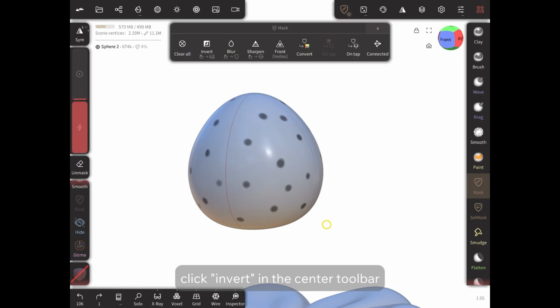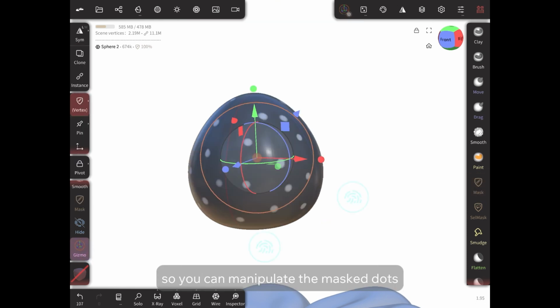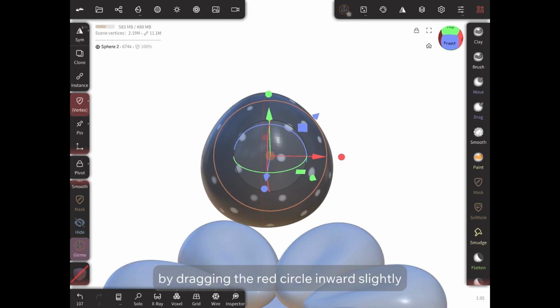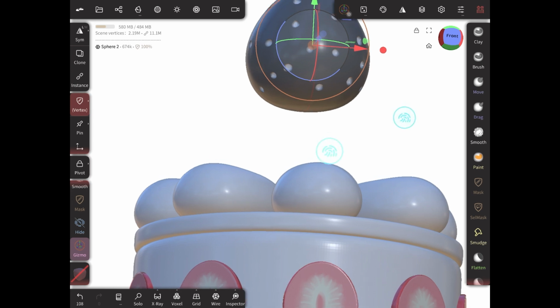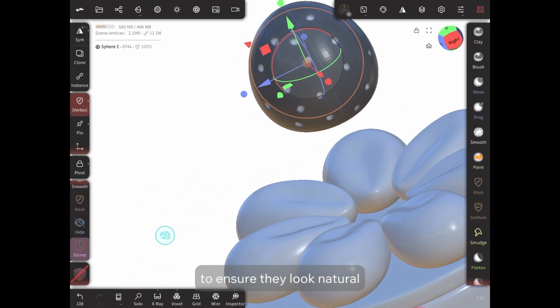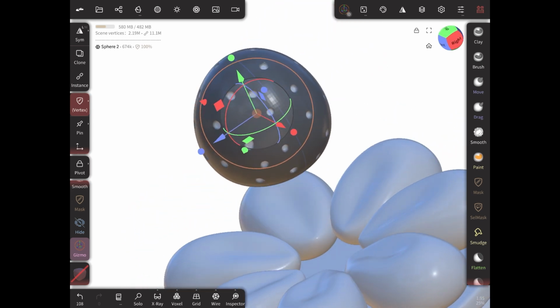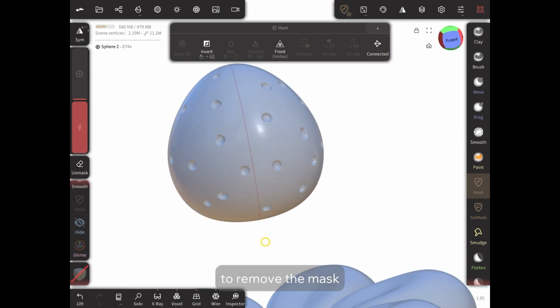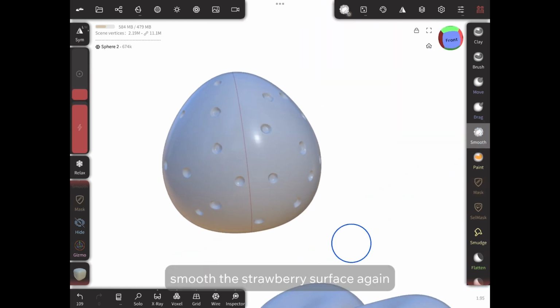Click Invert in the center toolbar so you can manipulate the masked dots. Use the Gizmo tool to adjust the depth of the seeds by dragging the red circle inward slightly. Check the depth of the seeds to ensure they look natural. Click Clear All in the center toolbar to remove the mask. Smooth the strawberry surface again to refine its texture.